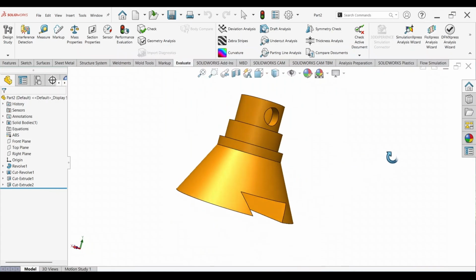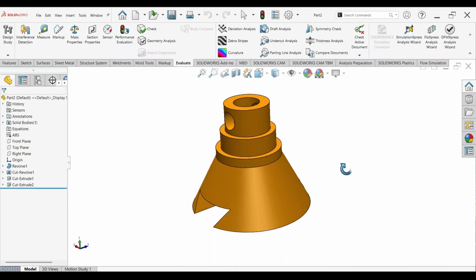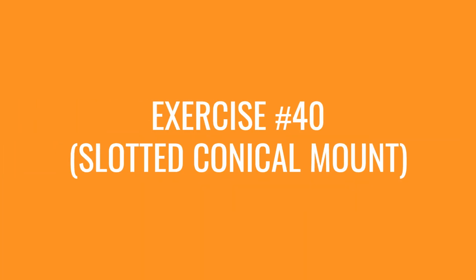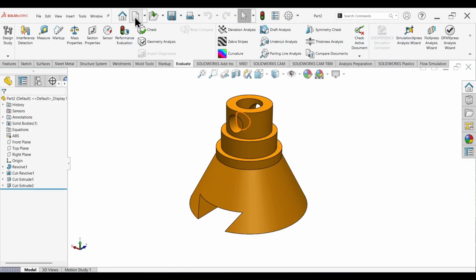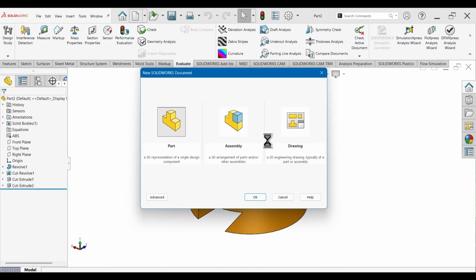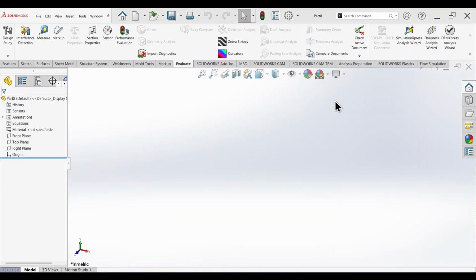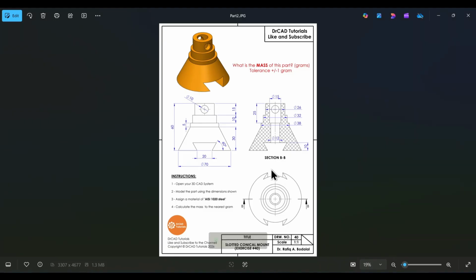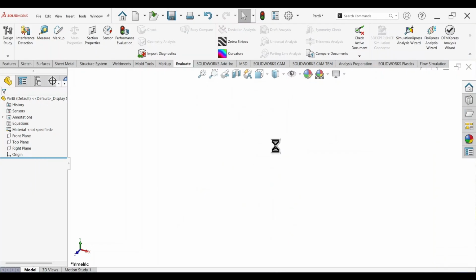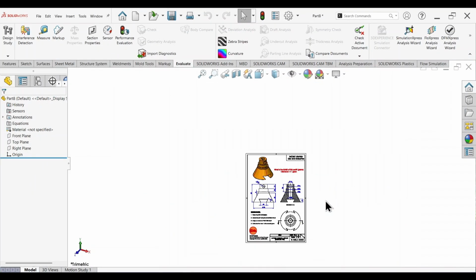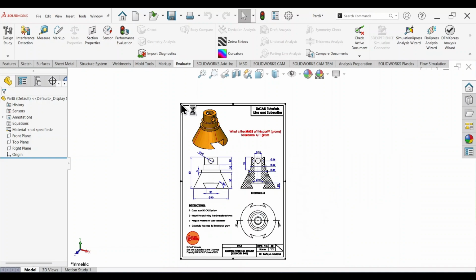Okay, so with that aside, let's get started with exercise number 40. Okay, so we start by creating a new SolidWorks part. We set the background to plain white, and we copy exercise number 40 into SolidWorks. Let's just make this image smaller here.